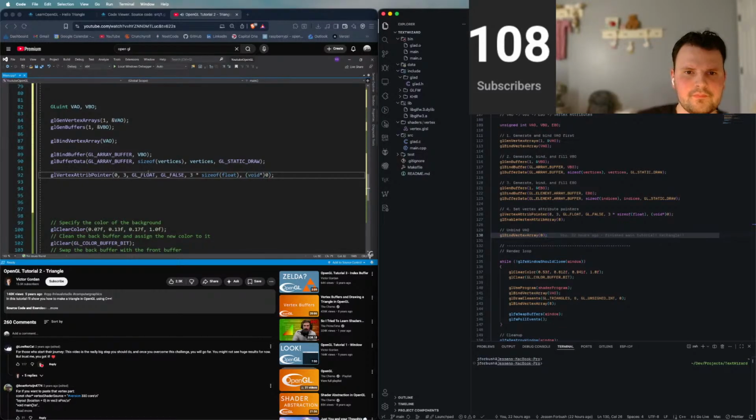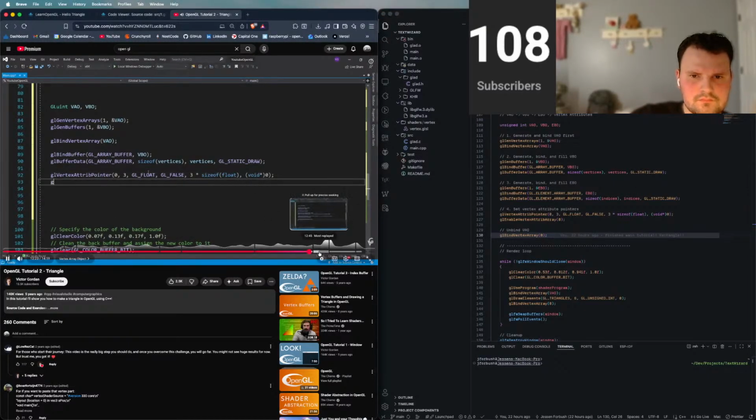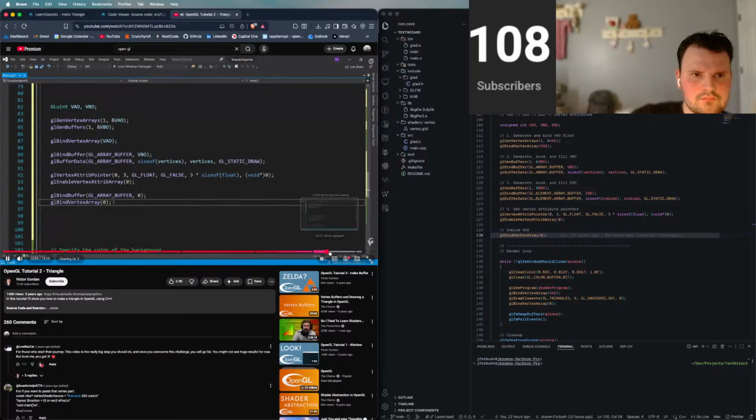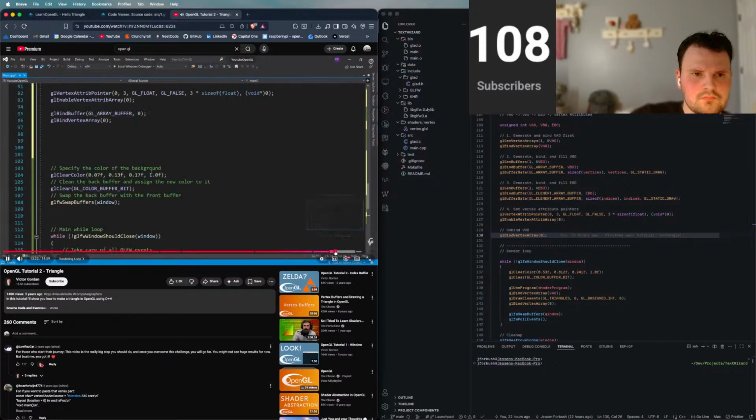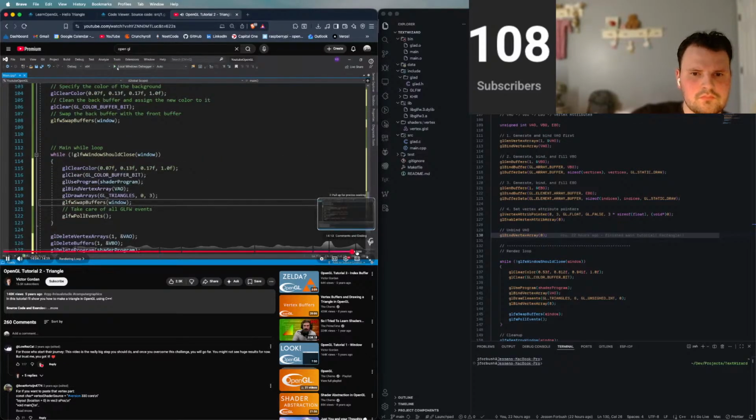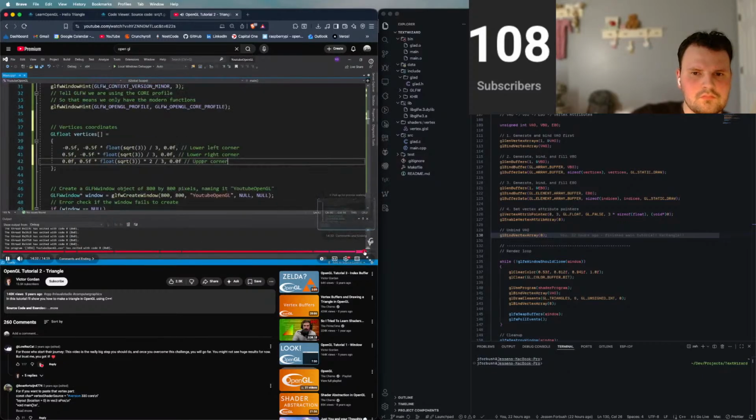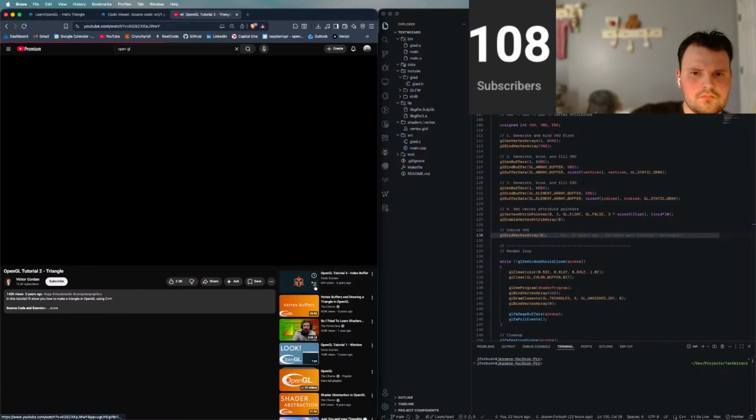So finally, we've configured the vertex attribute. Now, in order to use it, we need to enable it using glEnableVertexAttribArray inside our main function.